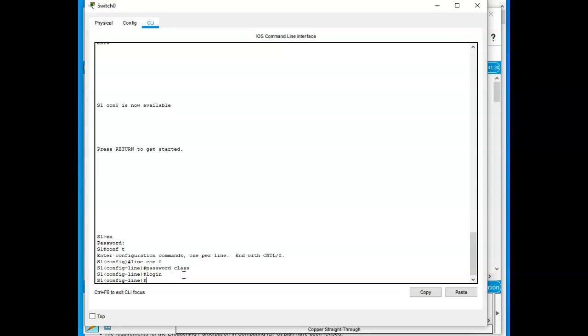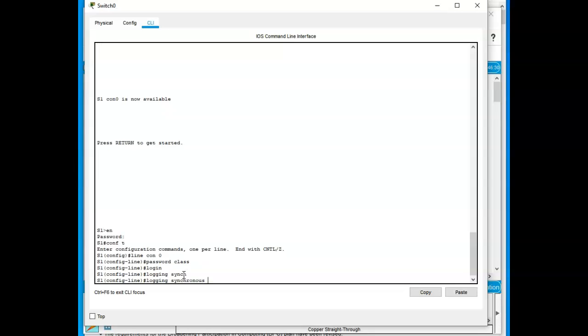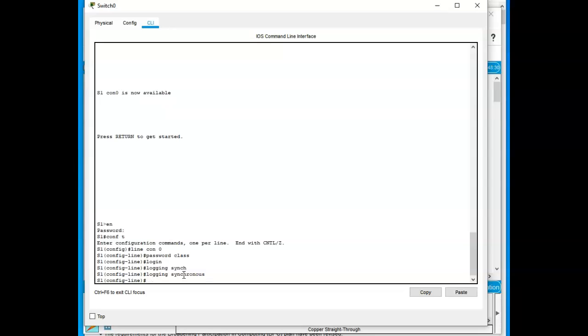In order to put yourself on a new line, this is not something that's required by anything. It's just something nice that I like to use: logging synchronous. And I don't like typing out synchronous because I always misspell it. So I hit tab to spell out synchronous and then enter. And now when we start updating the switches, it won't interrupt us. So it'll be real nice. You'll see.